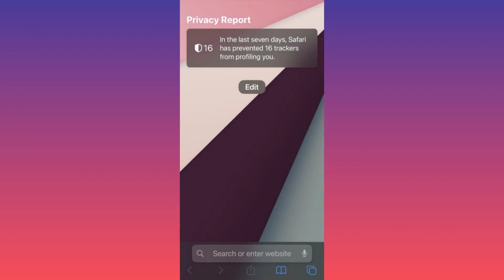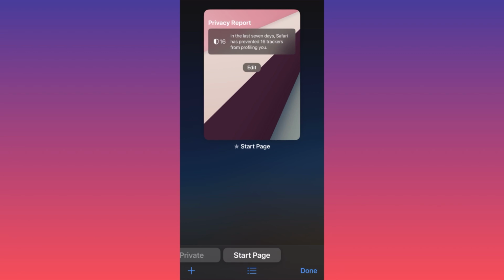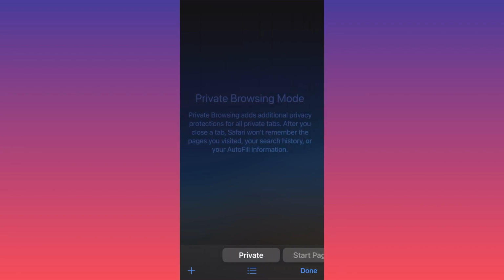Okay, so when you actually open the Safari app, guys, all we gotta do is essentially click on the double square on the right side, and then you want to swipe where it says private. Okay, so you come over here, you swipe on the right side, and then you come on the private browsing mode.